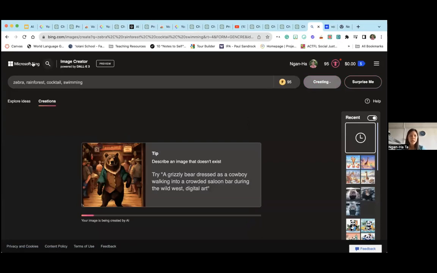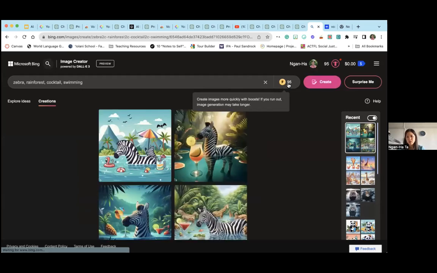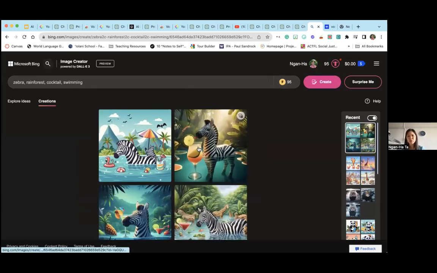And Microsoft Bing is free. If you look here on the top right-hand corner, this thing is called boosts. So you get like 100 boosts. Every time you generate an image, you lose a boost. So once you get to 0, then it's not free anymore. But that's plenty for you to get started with. And there's other tools that you can use after you're done with this.